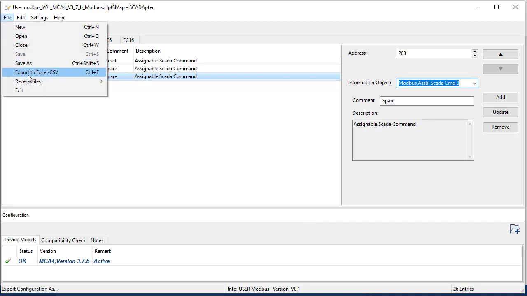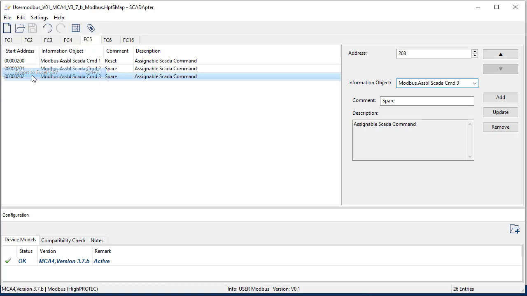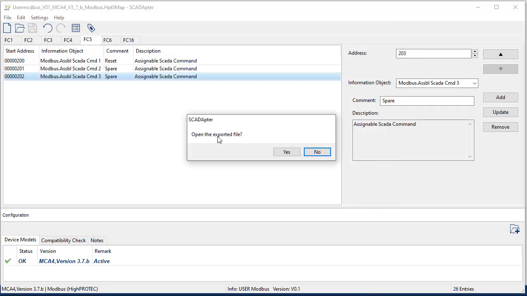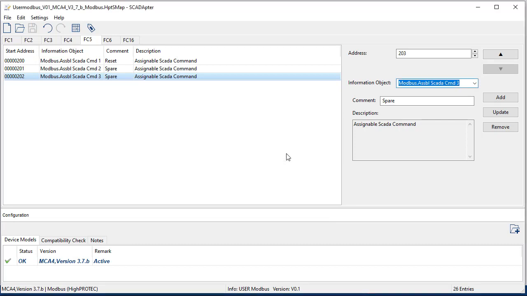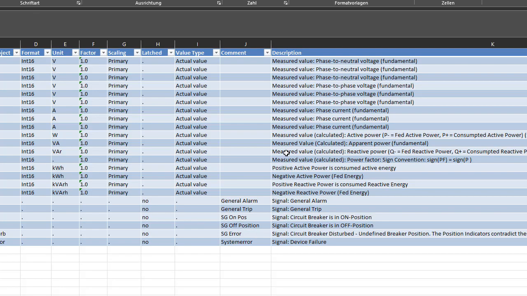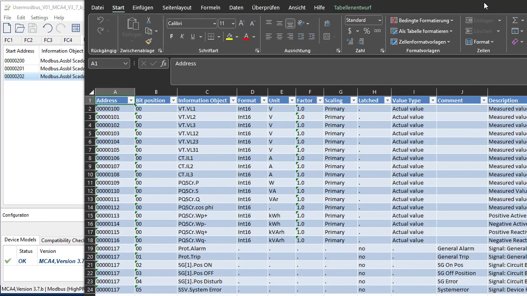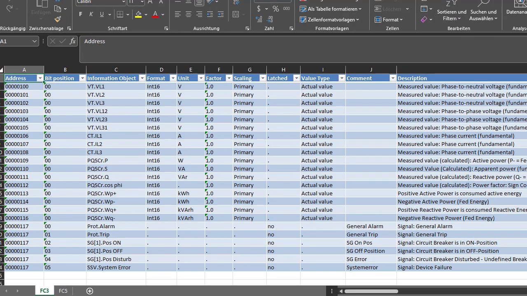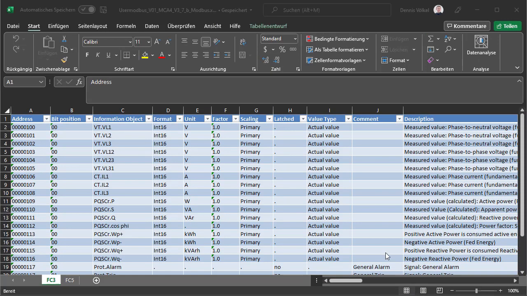Next, what we have to do is we have to export this list to an Excel file that we can give to our customer or our SCADA department. Let's say, oh, nice, we have the correct name, the same name like our configuration. Here we can click on save. Open the exported file, say yes. So we can have a look what's inside this. Ooh, this is a little bit too big. Okay, I've put it to a window.